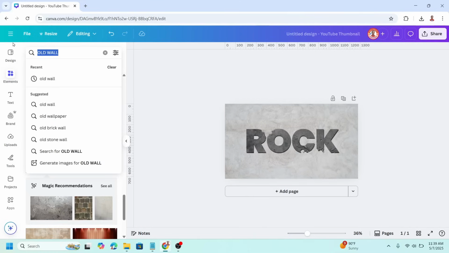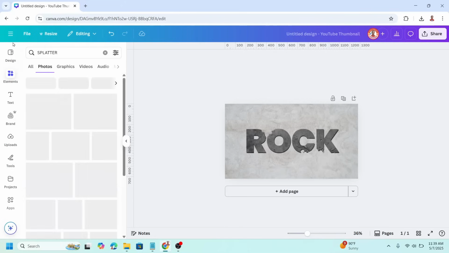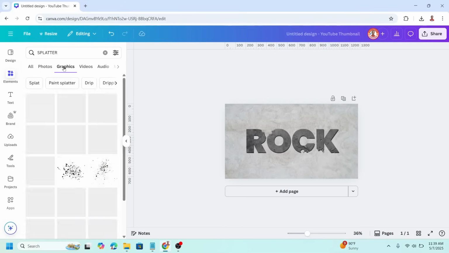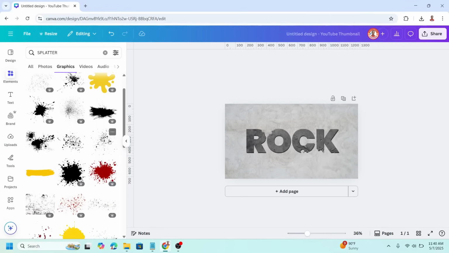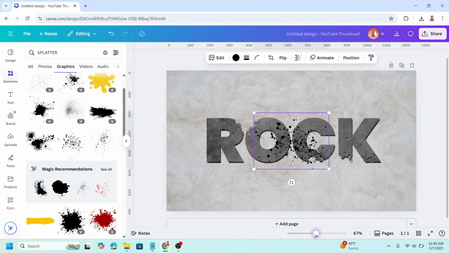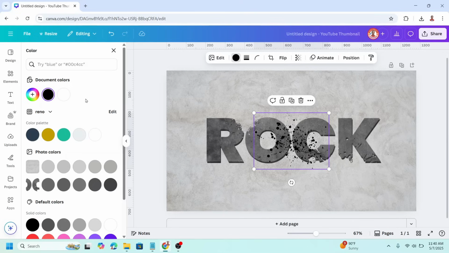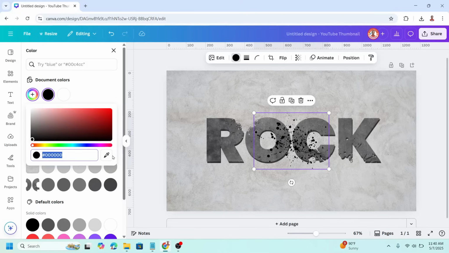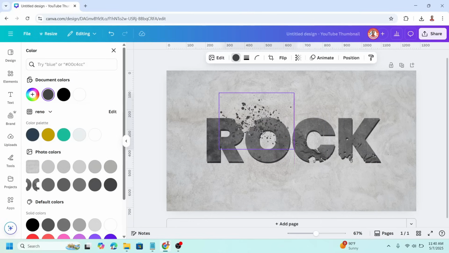I will type here splatter. On the graphic, is there any free? All right, this is the free element. And then let's change the color to be the same. Choose here, plus button and this color picker and click here. Okay, and let's make it here.